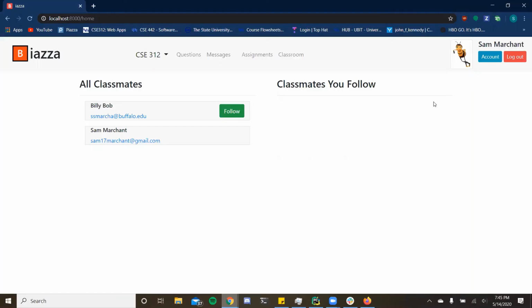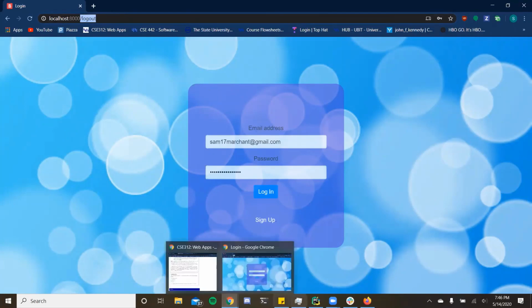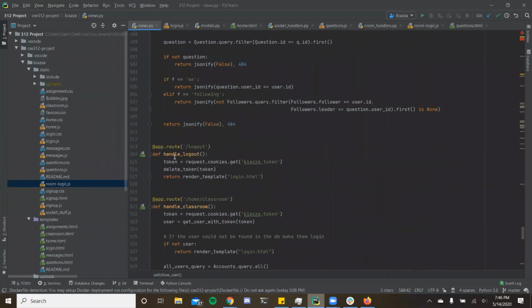Now, the final piece of data being passed to and from the server and route that we want to take a look at is the logout route. So clicking on logout will, as intended, bring me to /logout. Now, if we take a look at that right here, what we're doing is getting the token that the user provided us, and we're going to delete that token from our database. This will invalidate any future use of that token.